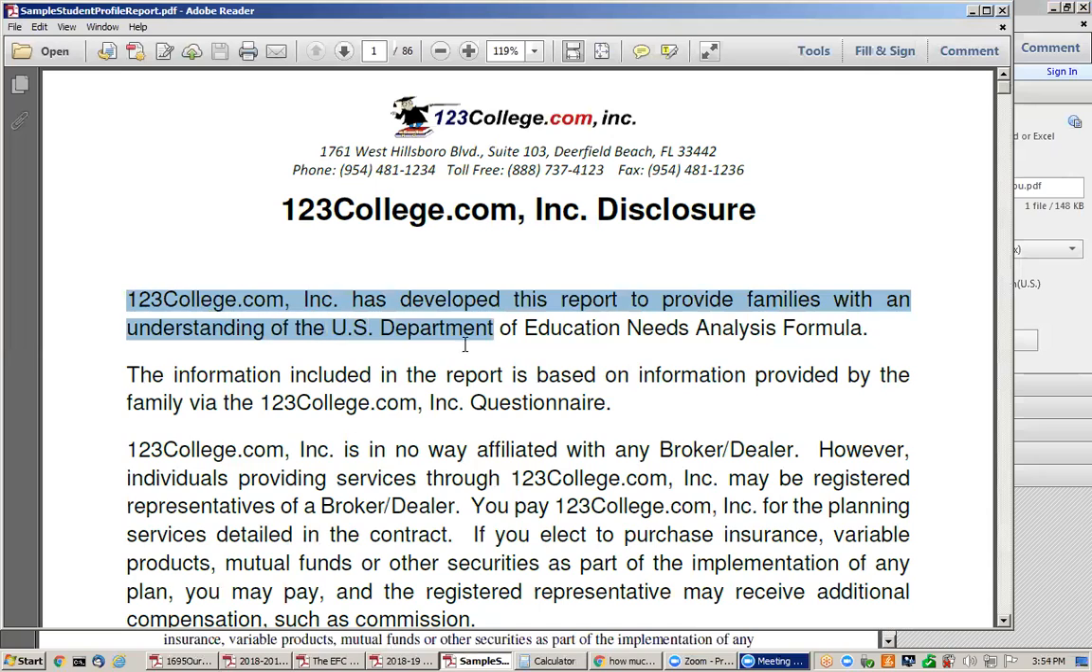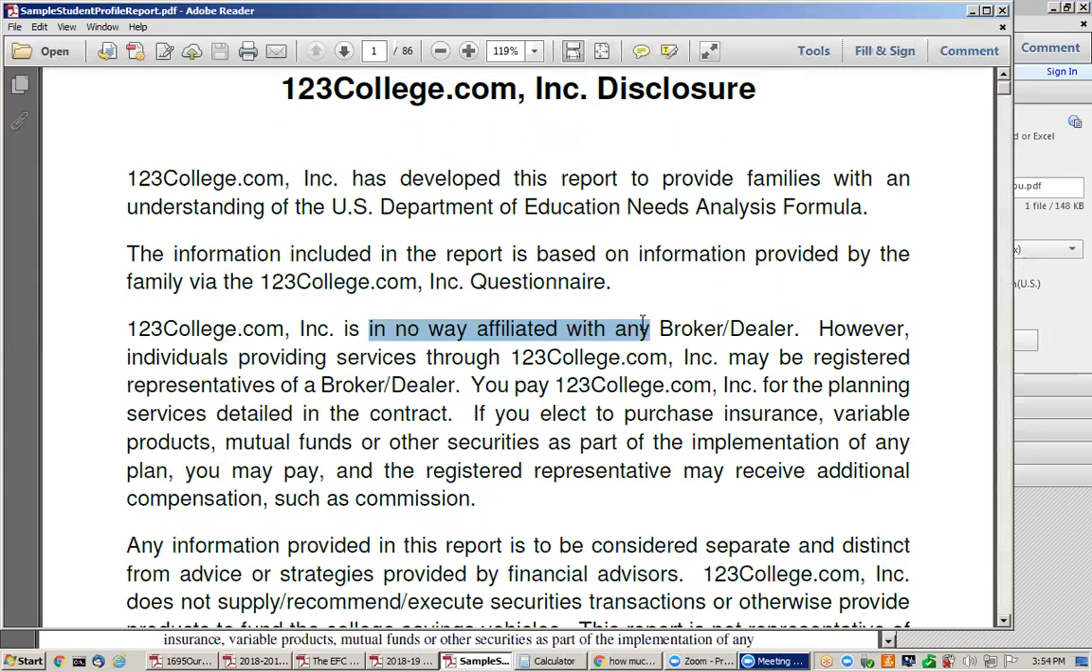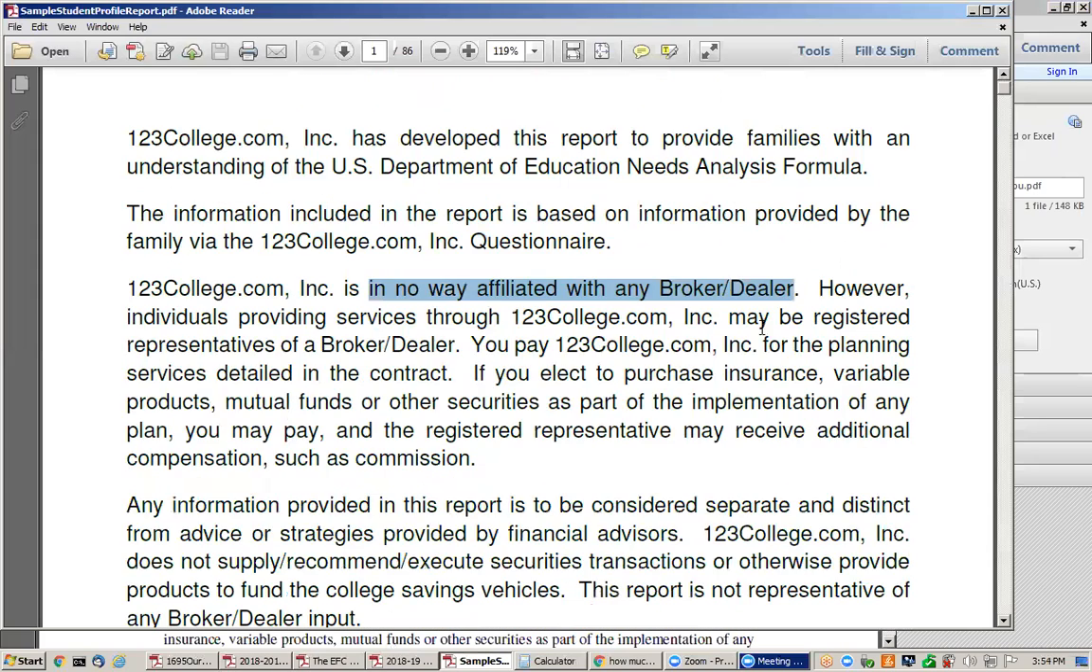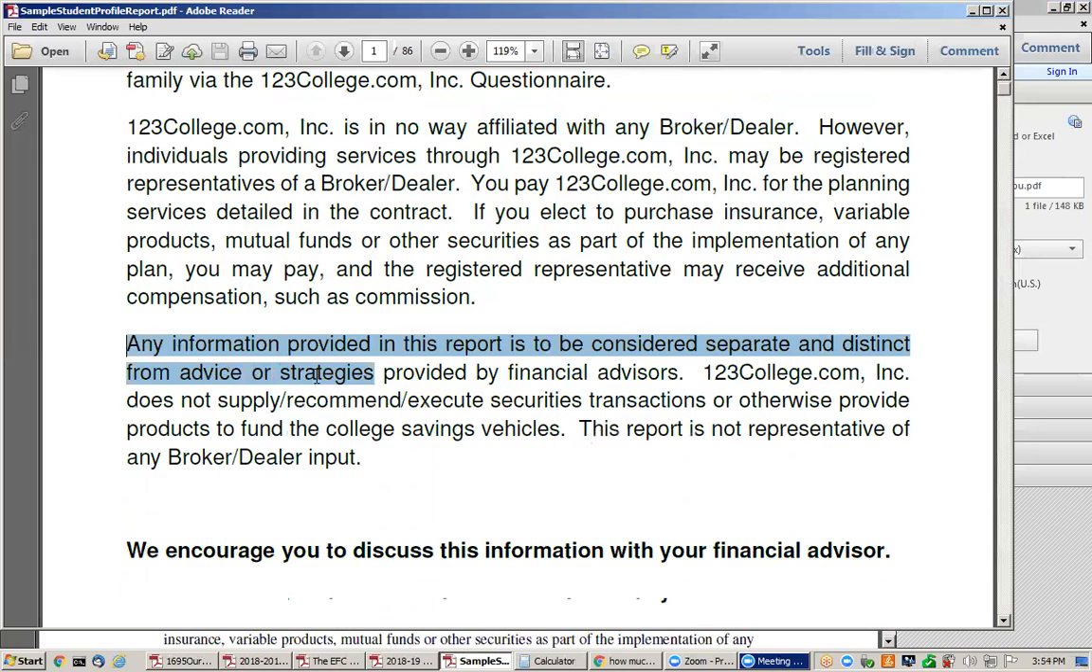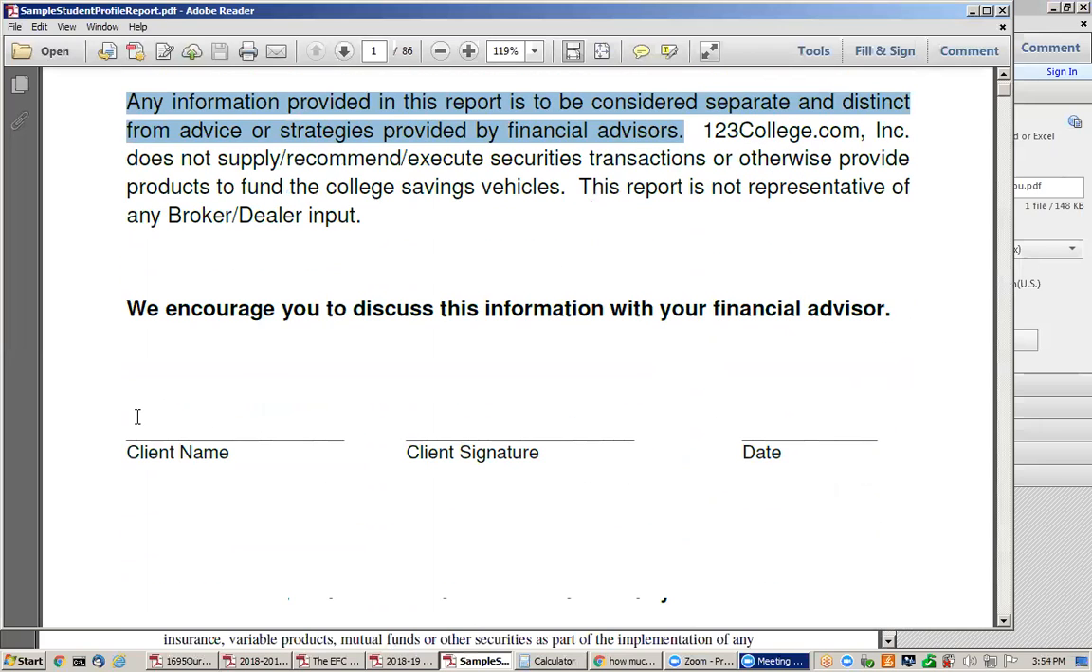We developed a report from the U.S. Department of Education Needs Analysis Formula and from the questionnaire that's provided by the family. We are in no way affiliated with a broker-dealer. Any information that we provide is separate and distinct from strategies provided by financial advisors. CYA: have the parents put their name and sign and date. It's not for us, that's for you in case any family raises an issue later about you giving them advice from our report.